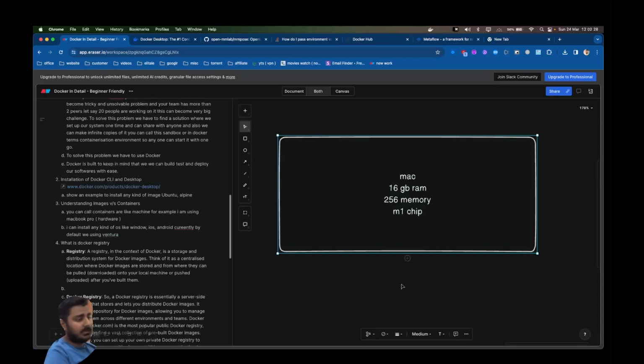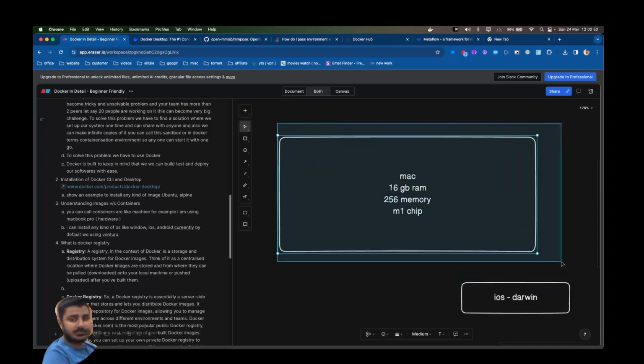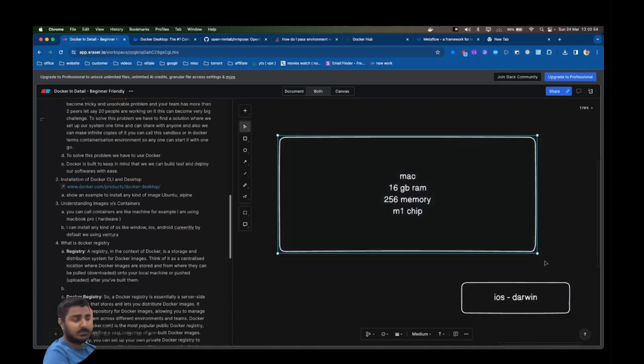It has pre-installed software, iOS, I think it's Darwin. Darwin software is already pre-installed on my system. So what we will call this: this is the container, this is the actual machine, and this is an image.